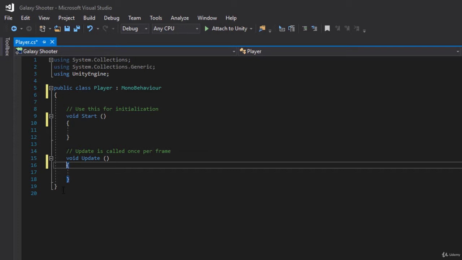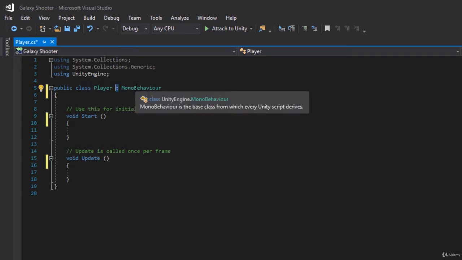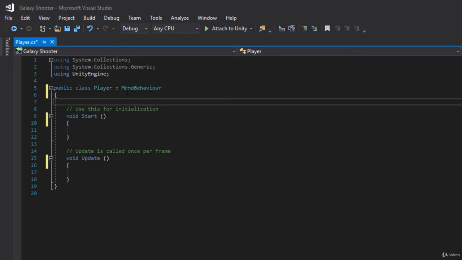So the first thing we want to do is take a look at the syntax for a class. What we have here is public class player. This player is the name of the file. It must match. Here, this colon stands for inherit, and it's inheriting from MonoBehavior. This is the reason you're allowed to just drag this script onto a game object. MonoBehavior is what all components are made up of.